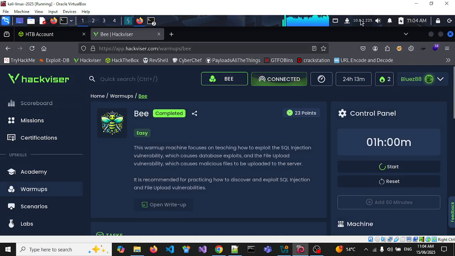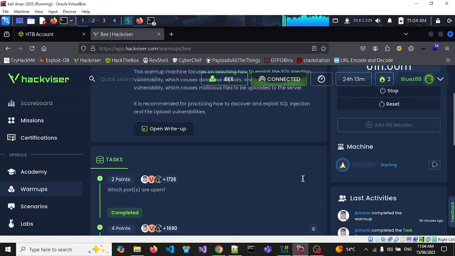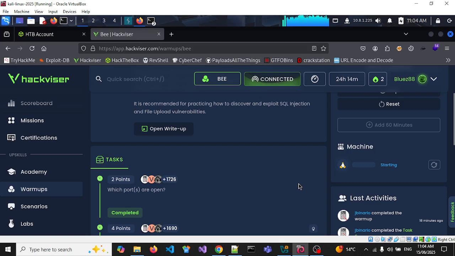Already got that VPN connected to Hackviser. My VPN's up here, 10.8.1.225. And just wait till we get a connection. And it's running. Okay, so we've got our IP address.